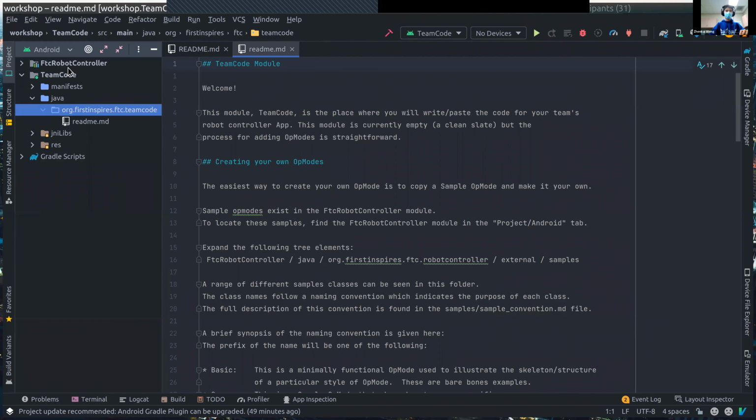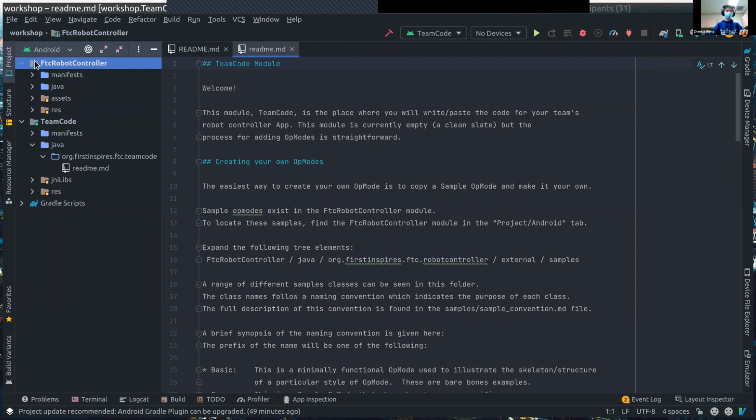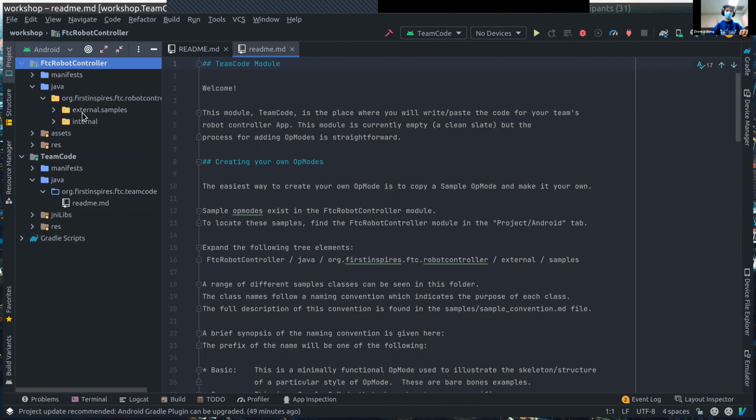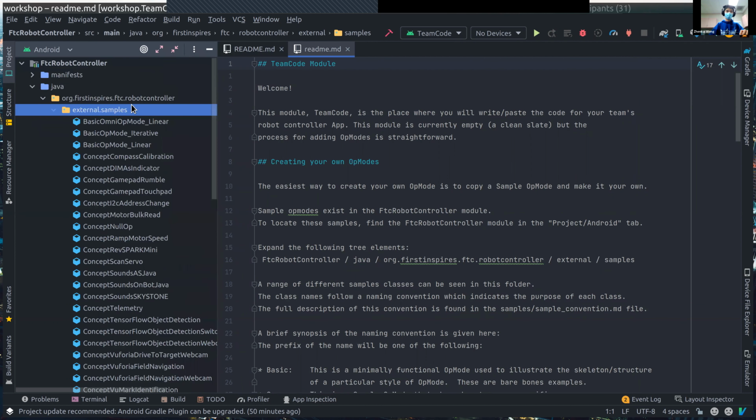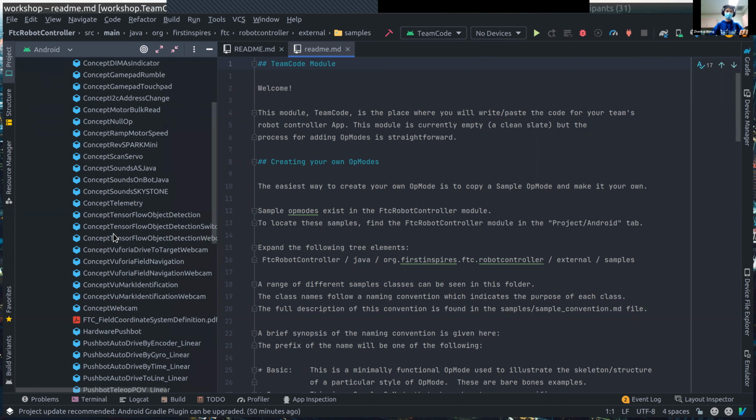The first step is opening up the FTC robot controller package here and navigating to the code. You'll find all the sample code at this package level. So you see FTC robot controller, Java, and external samples. When you scroll down, there are a couple of classes named concept TensorFlow object detection, and that's the tfod thing we're talking about.